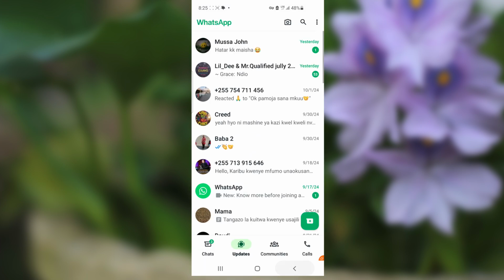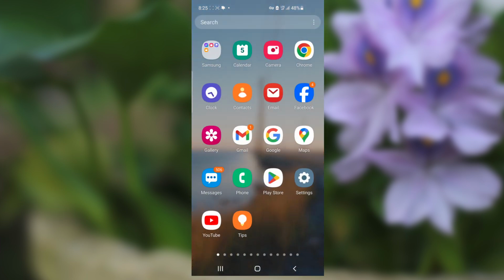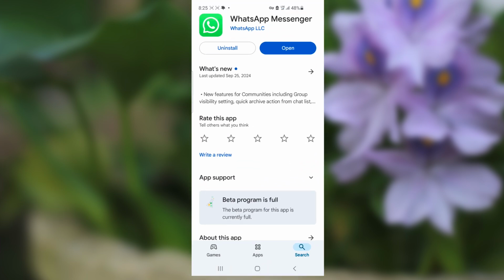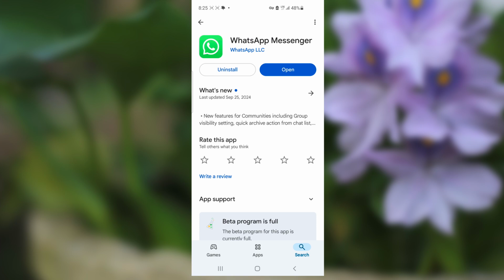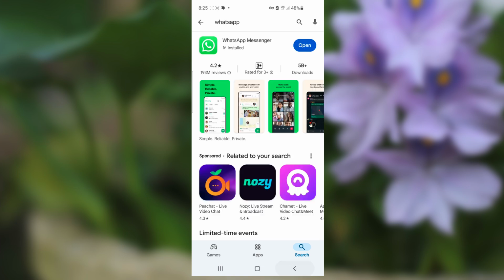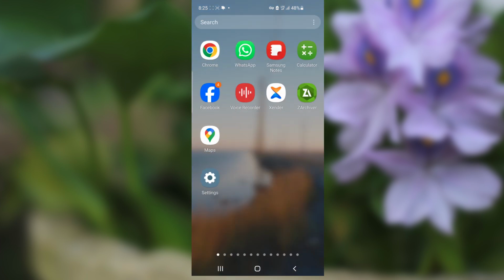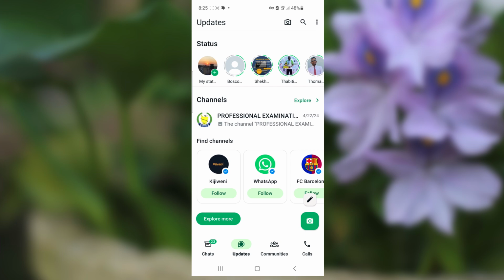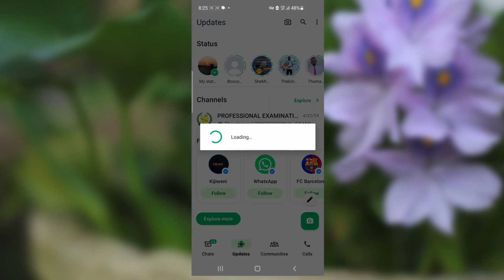So to fix this issue, the first step, you need to update your WhatsApp app. Make sure you are running the latest version of WhatsApp Messenger, updated directly from the Play Store. If you have already updated, the last update was September 25, then just open WhatsApp and go to the WhatsApp official channel.